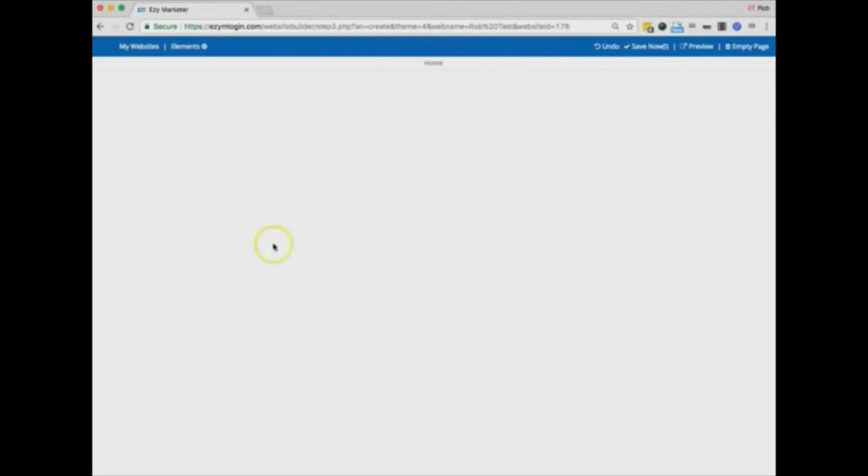So we start with an empty page like this. It's a blank canvas. So up here we go to elements. The first section we have here are blocks. In the blocks, we have our headers. We have our content and we have our footer.